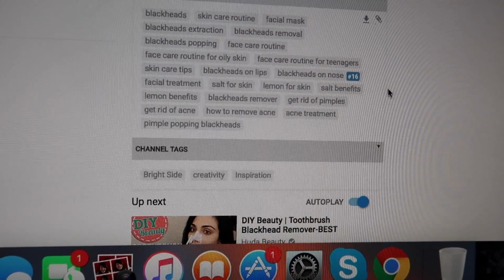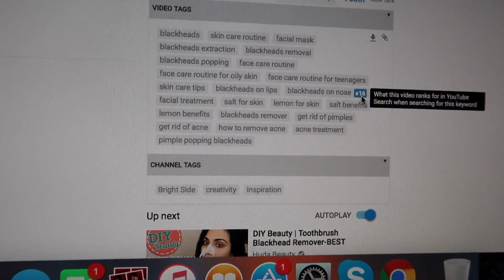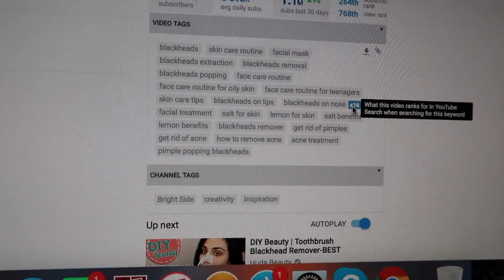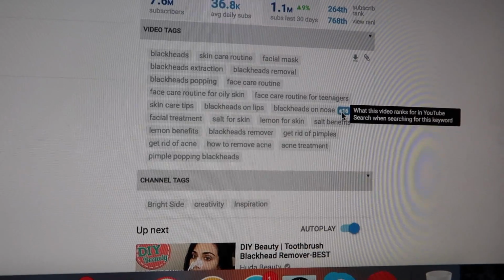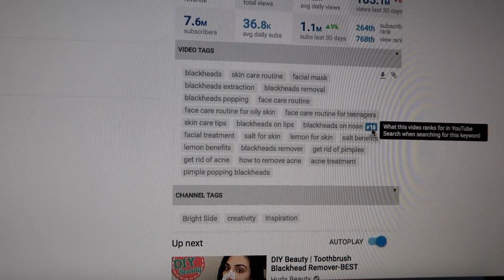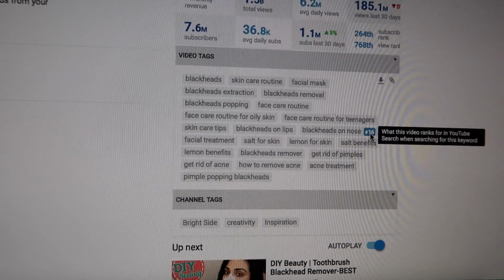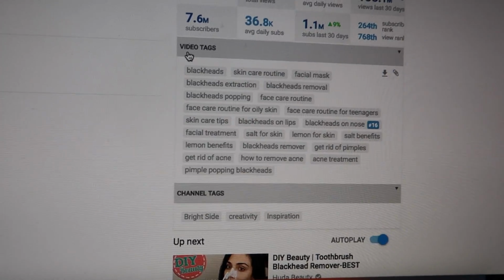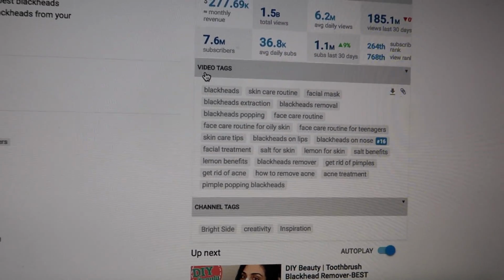This is the best part right here. This shows that this keyword is actually extra good. It is number 16, and basically this is the keyword that's bringing this video a lot of views as well. So you can figure out and strategize what keywords to use in your video tag so your video can get a lot of views as well. So that's just something to think about with VidIQ. That's why I use it.